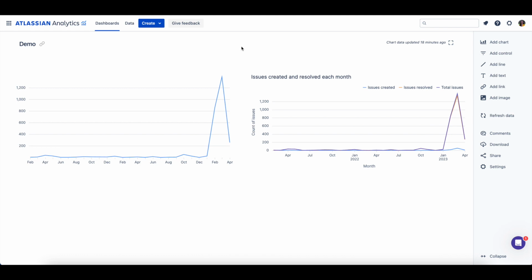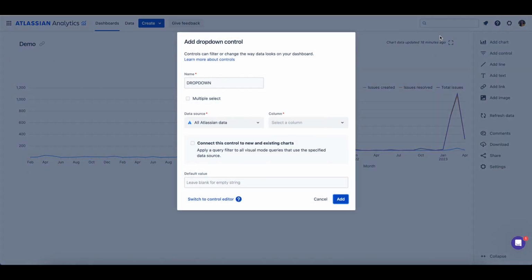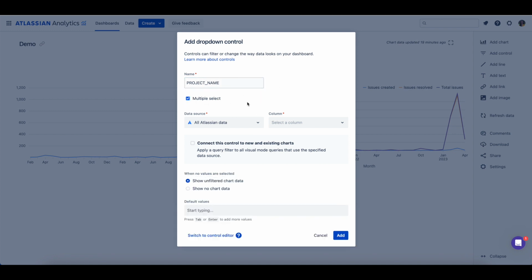To create the control, we'll select Add Control, and then choose dropdown as our control type. We'll first need to name our control project name, and I'll select the multiple select setting. Selecting multiple select for the control will allow us to choose multiple projects at once to filter by.